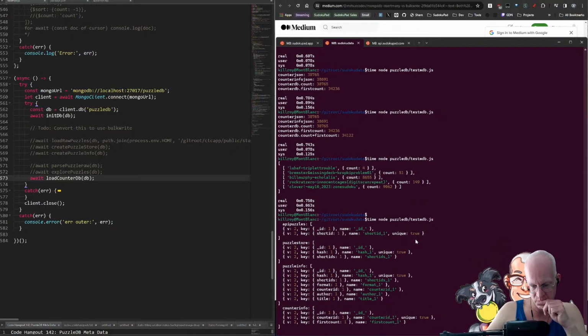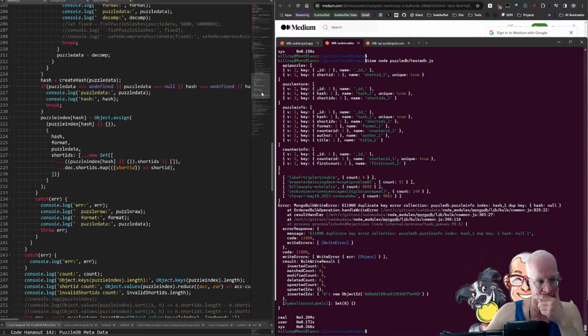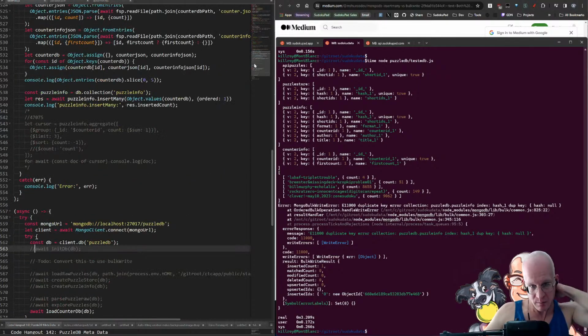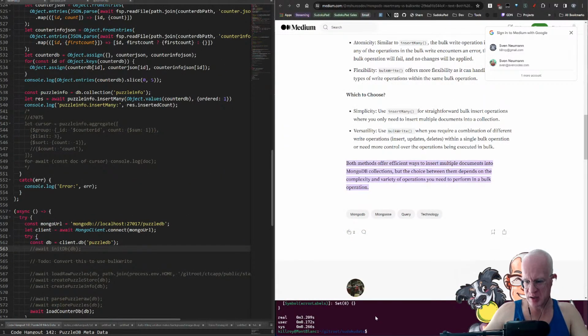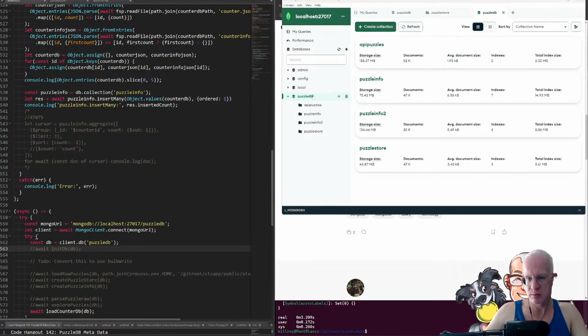Boom. Boom. Write error. Duplicate key. Error collection index number one, dupe key null. Shoot. Let's see. That shouldn't be possible. Oops.